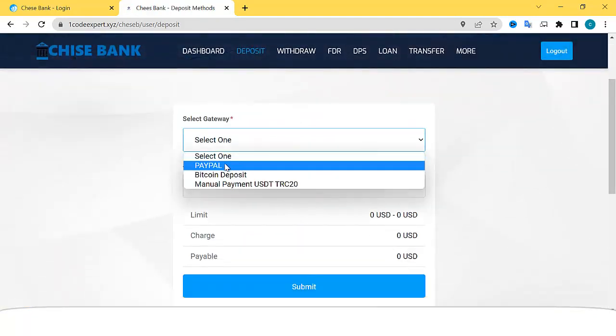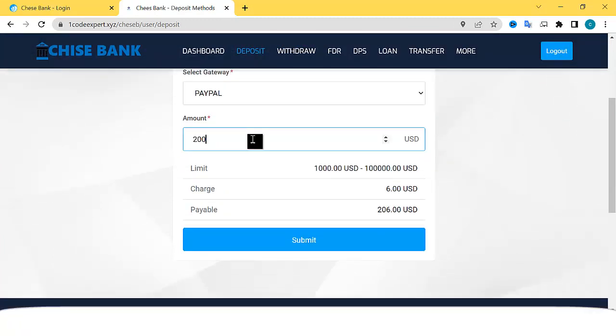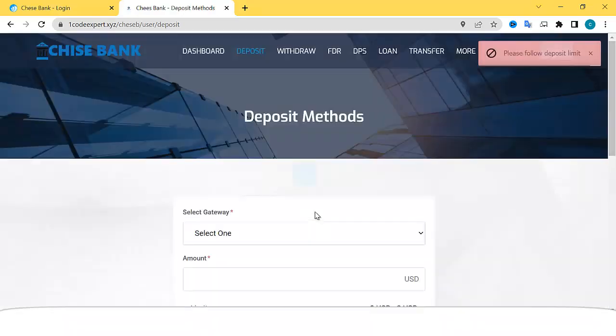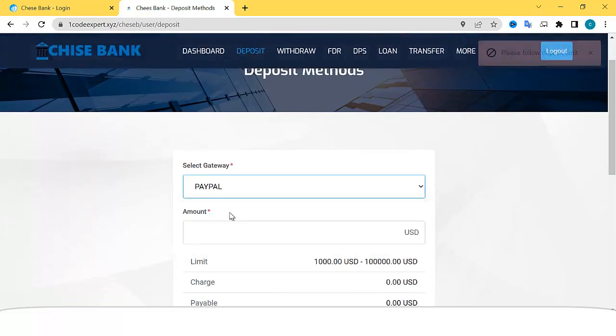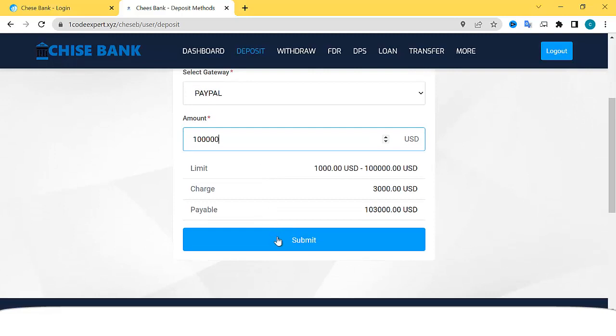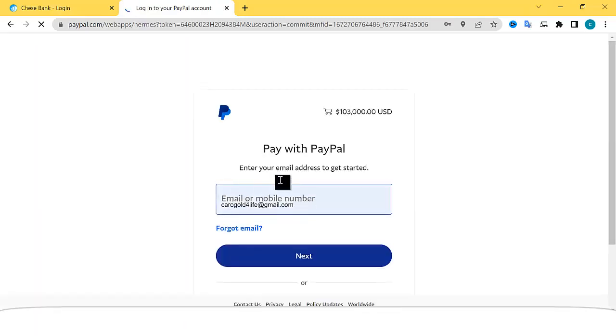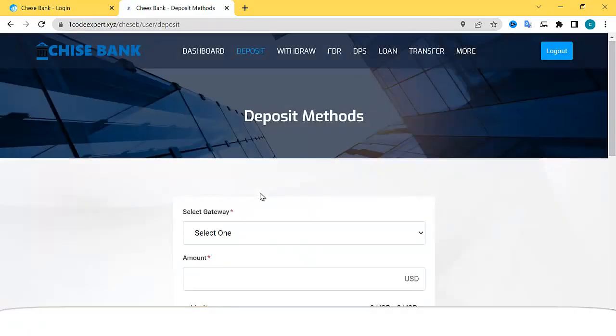And you see that select one. You see all of them that we set. And you see that put PayPal now and say $200. Click on submit. Yeah, please follow deposit limit. So how much deposit limit did we put just now? Let me say 100,000. So you need to follow the deposit limit, right? So you see that it's going to take me to PayPal. Can you see that? It's going to take me to PayPal to deposit that funds on PayPal. Can you see that? It is massive, really massive.